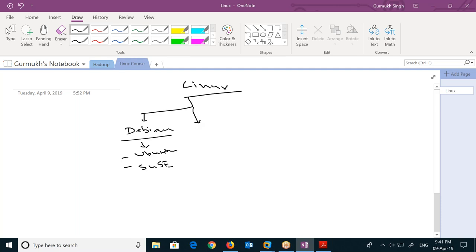Then you can have BSD based, which is FreeBSD. This is actually not classified exactly truly a Linux, but it's again a fork of Unix. So FreeBSD we have, right? It's not a Linux, but it's a fork of Unix.